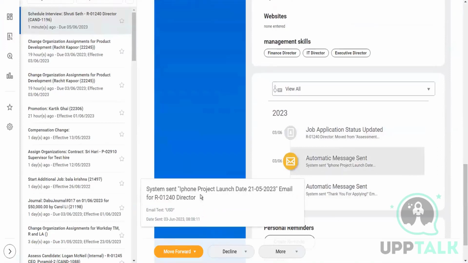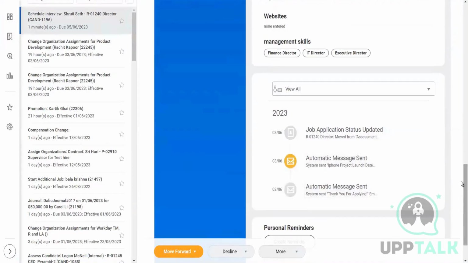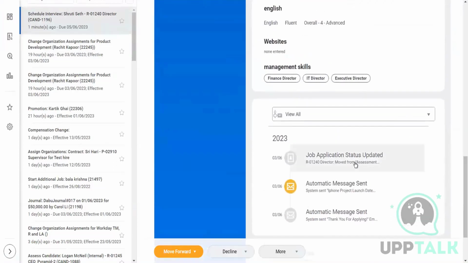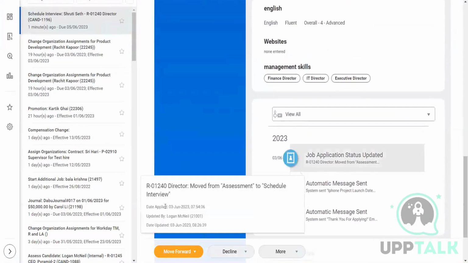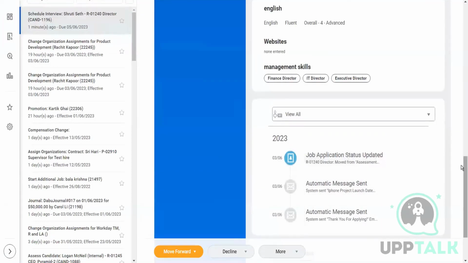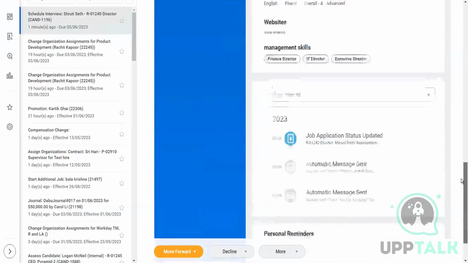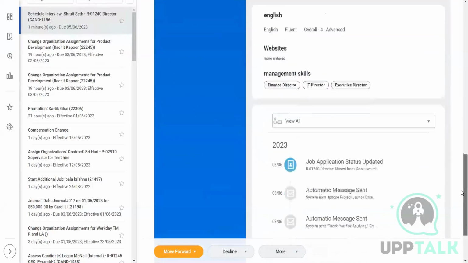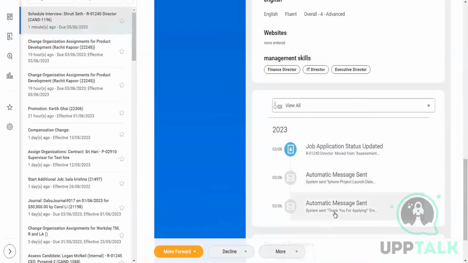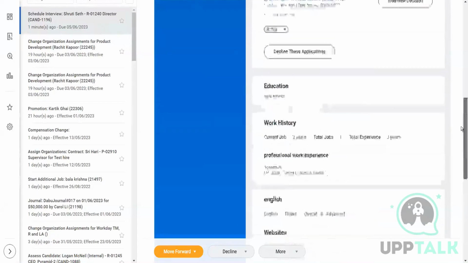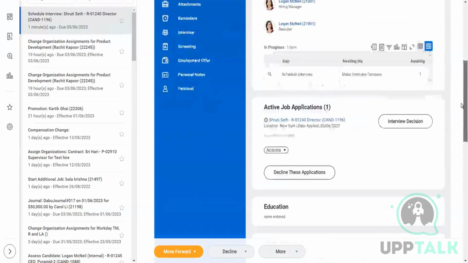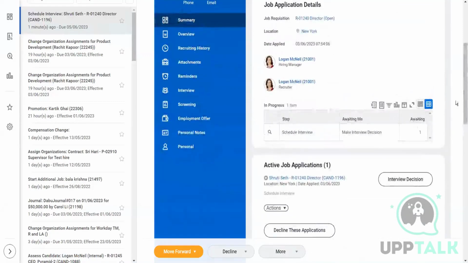So there would have been one, this iPhone project launch date, email from director, some system generated notification, which might have gone. What does it show? These show the stages, or what is the thing you saw? These are basically the email communications which went to the candidate. Oh, okay. Otherwise, he could see the active job application here itself, and he could have done it.